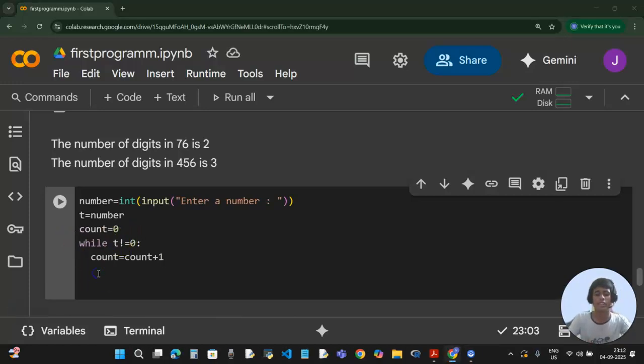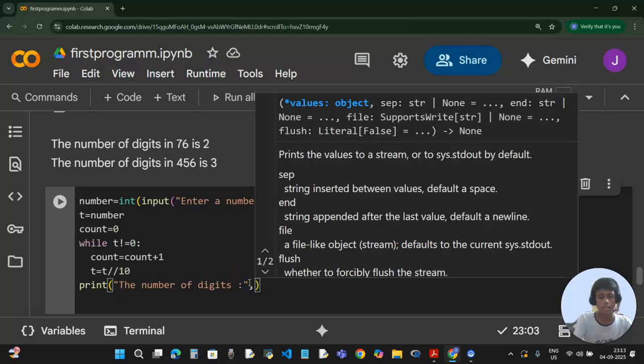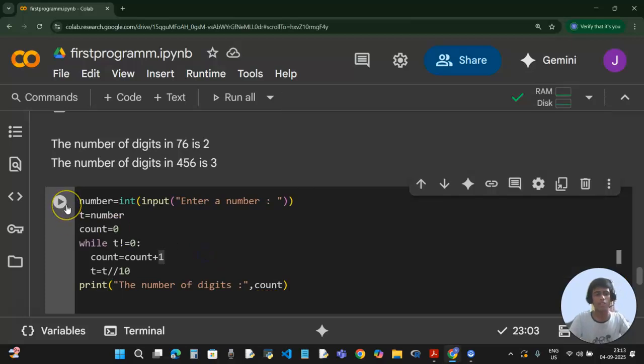Do an integer division to discard the digit. T equal to t integer division 10. After that, we will print the number of digits, comma, count. Now we'll run this code.